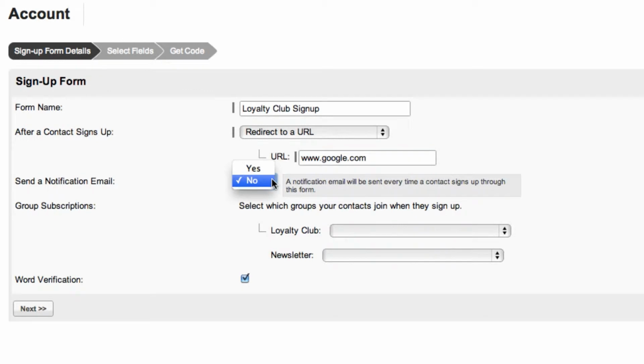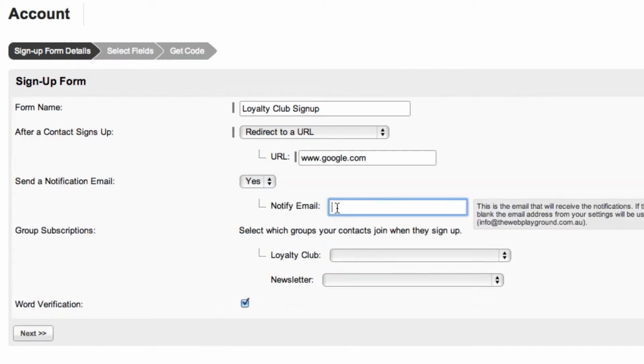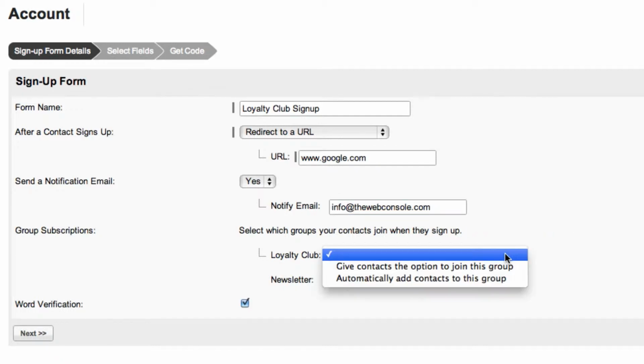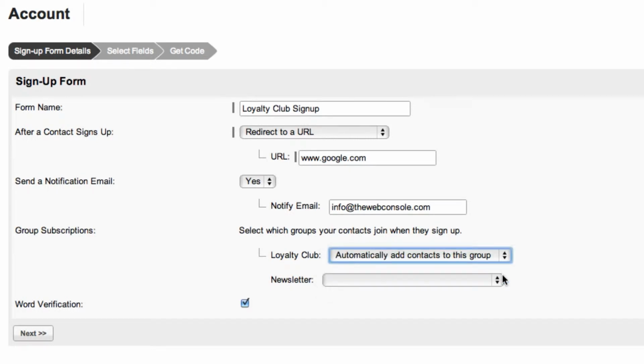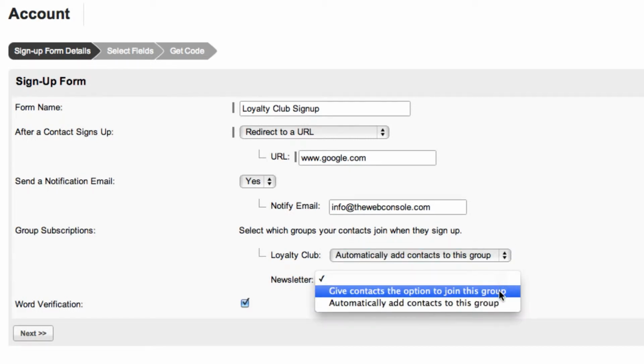I want to receive an email every time somebody signs up to my loyalty club, so I choose Yes here and type in my email address. I can also automatically add my new contact to any one of my subscription groups, or give them the option to sign up to this group.